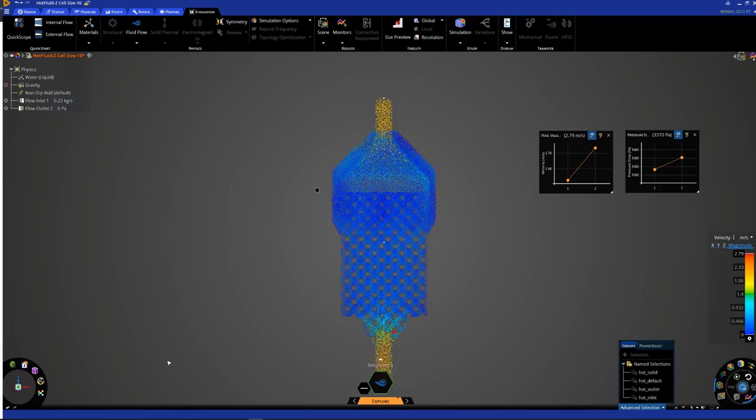So it took quite a bit longer to solve, but we can see that the max velocity and pressure differential did change. Looking at the flow distribution, we can see that we could improve the plenum and flow distribution into the core quite a bit more.